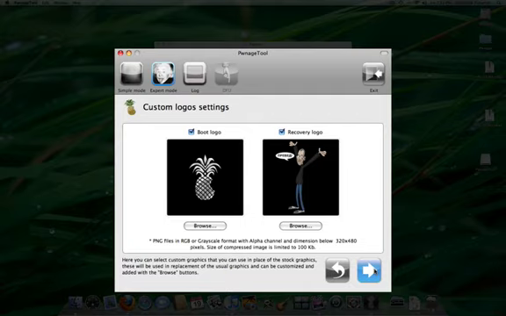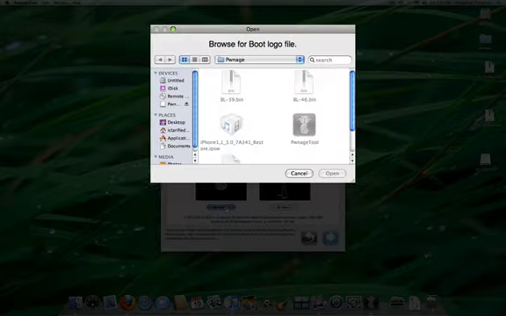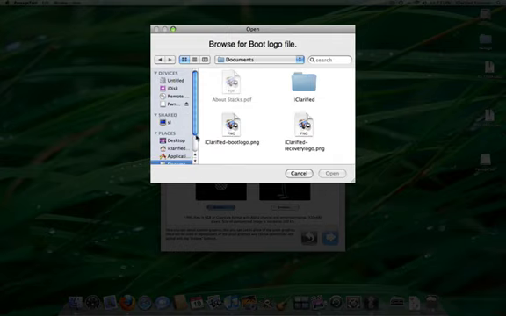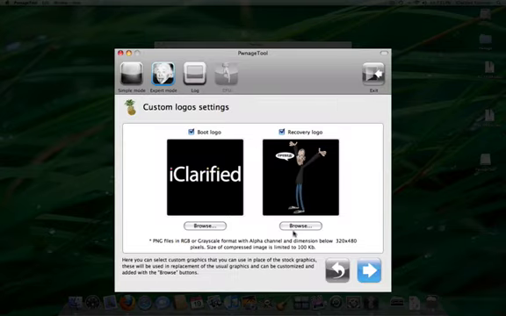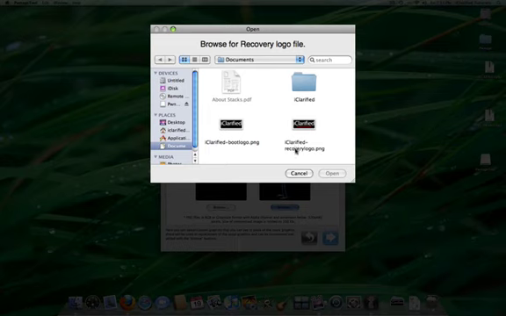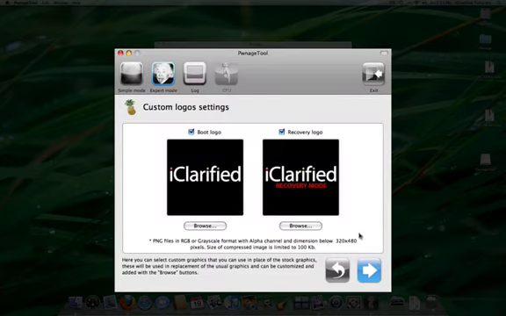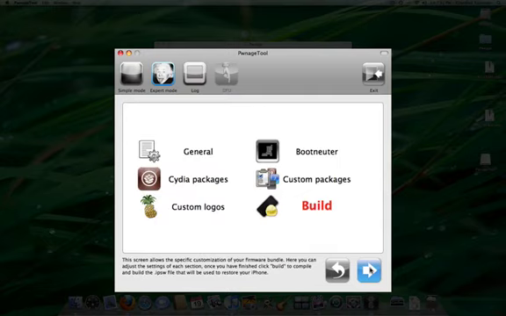From the Custom Logos settings window, we can choose to replace the boot logo and recovery logo of the iPhone. Click the Browse button and select a compatible image from your hard drive. You can find the iClarified boot logos in the text version of this tutorial. Click the blue arrow button to continue.